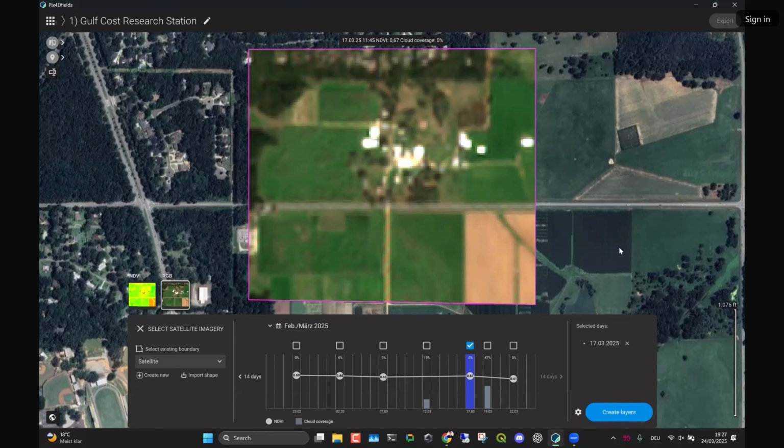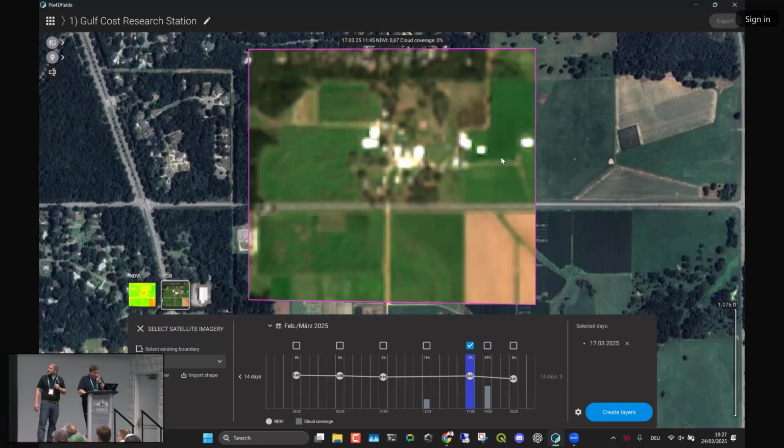Okay, I would say we continue here with the satellite data. So I pulled in some satellite data for the research station. You can already see that it's satellite data, so that's Sentinel data. That's included in the software, so it's free to use. It's made by the Europeans, by the way.